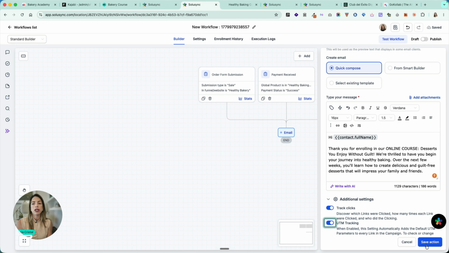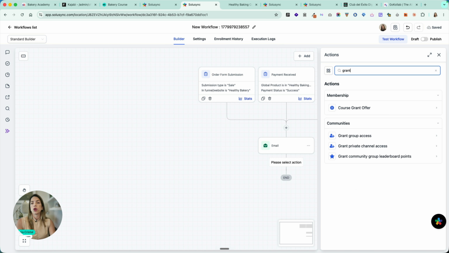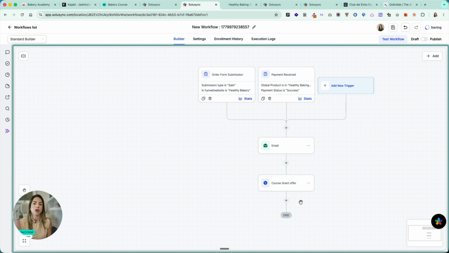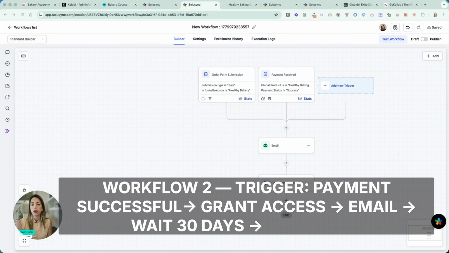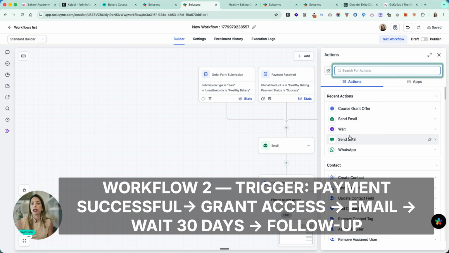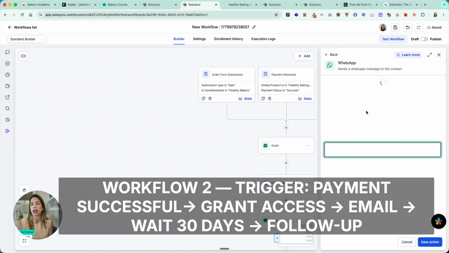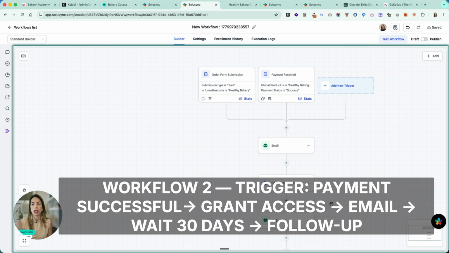Save that action, and you can also send an SMS or send a WhatsApp if you want, but you need to grant the course offer. Healthy Baking is my offer, so they actually gain access to this. It's very important that you include your grant access offer. If you want to send an SMS, then click on send an SMS. If you want to send a WhatsApp, for example, you can use a WhatsApp API, and you have to create a template so that this works for you.